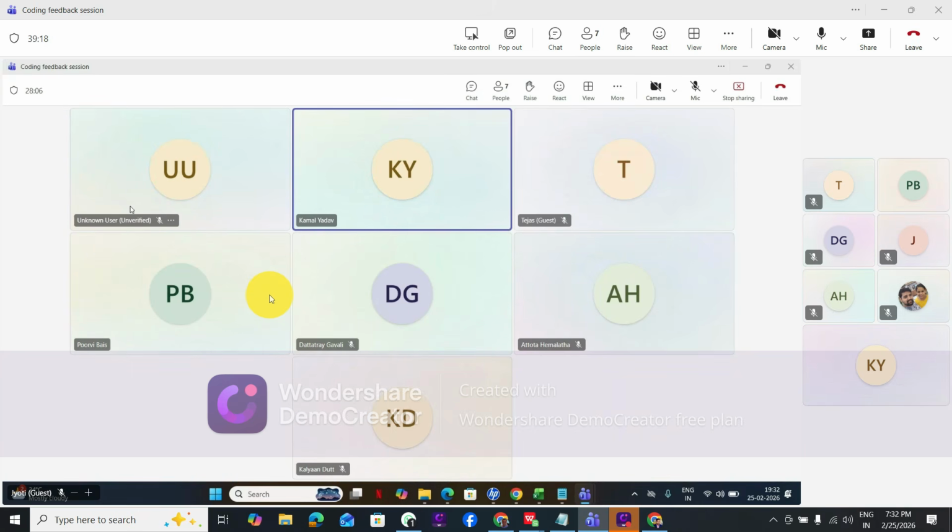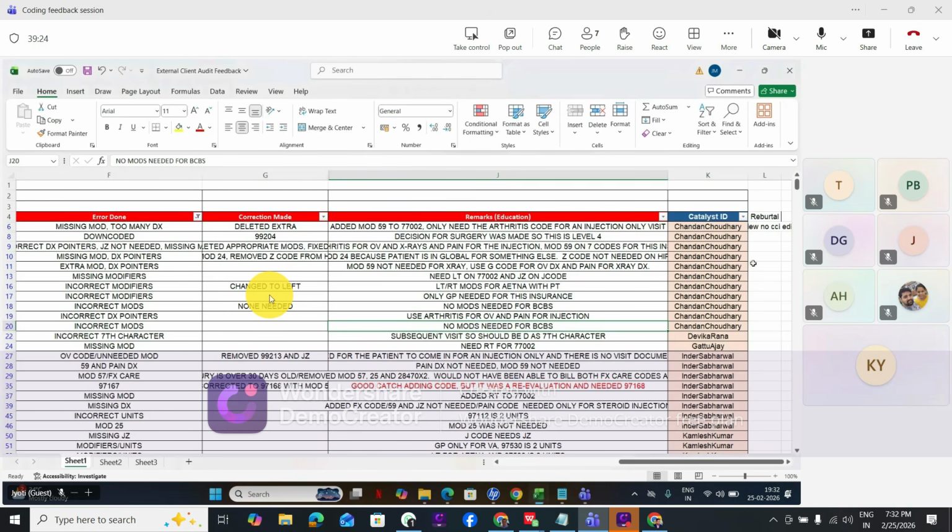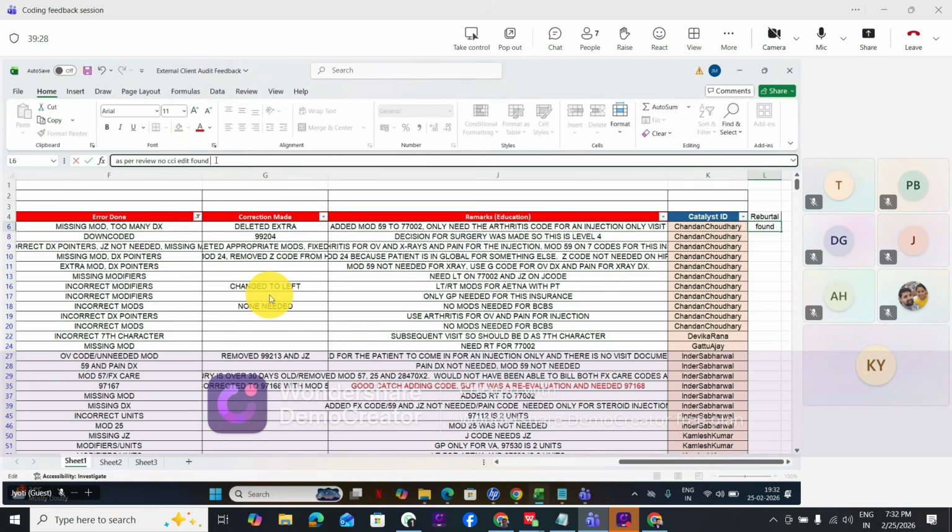So Jyoti, you can write simply: as per review of the medical record, this CPT is given, so there is no conflict with the NCCI edit, as you already mentioned, and there is no requirement to append the 59 modifier along with this. So let's move to the extra diagnosis. Which extra diagnosis did they code?